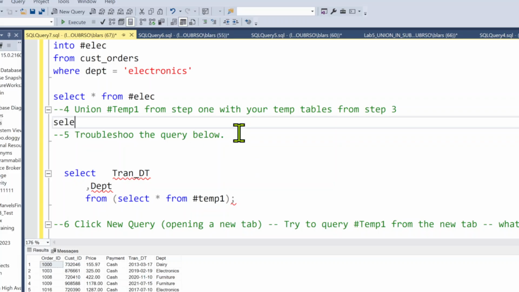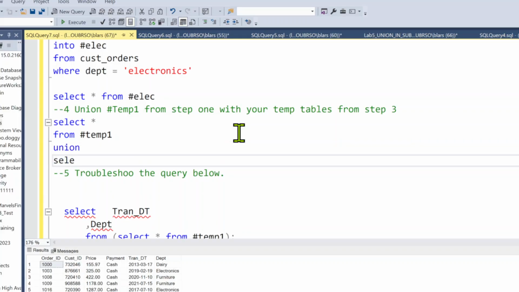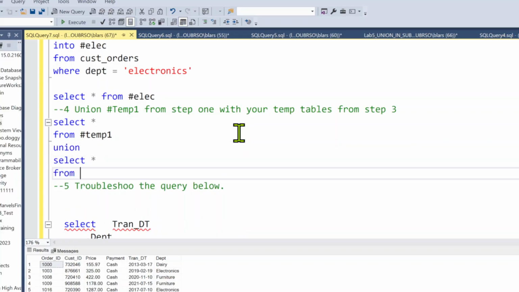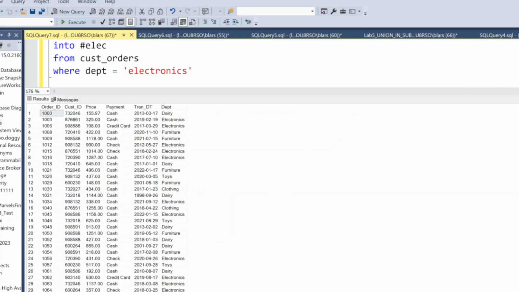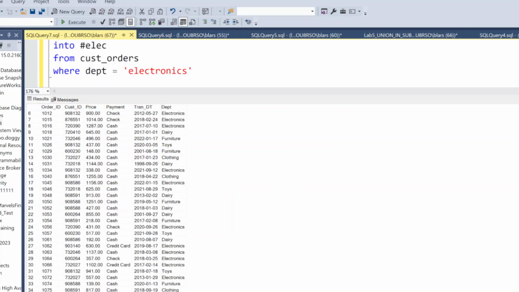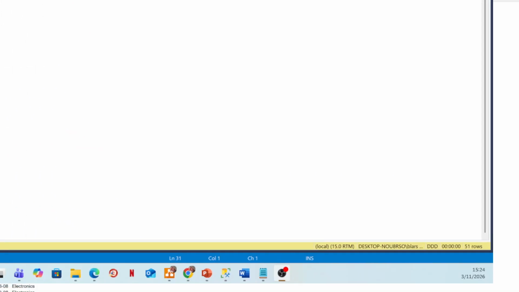If you remember, a union is the result of two select statements. So we're going to select star from temp1, union select star from the one we just made. And the results come out to 51. Now, why did they come out to 51? Why didn't they come out to 42 plus 30 something? Of course, if you ever notice, it's always down here, that's how many rows.